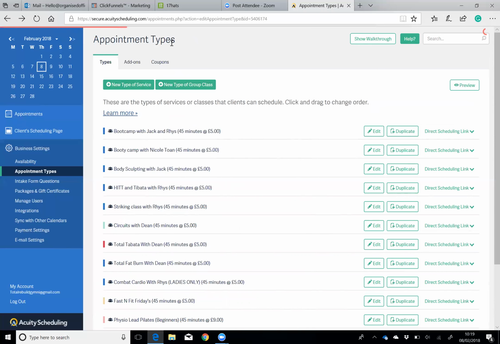But this is in appointment types. This is where you'll find all of the appointments that you've set up. And you can go back in and edit them, or you can duplicate them to use them again. And from here, you can get the link. The direct scheduling link means that this link will only allow people to book this service or this class. It's unique to this appointment type.